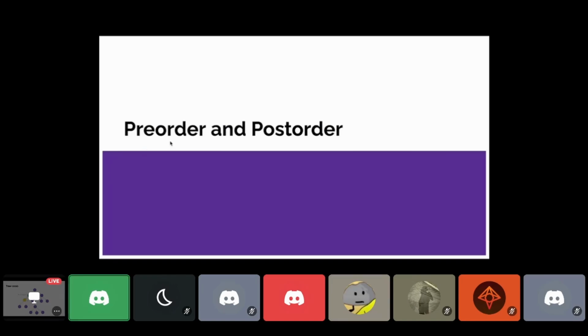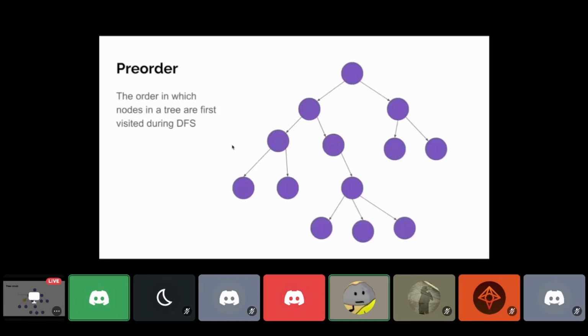So we are moving on to pre-order and post-order traversal now. Pre-order basically visits a tree in DFS order. For pre-order, you visit the root first, record down the root, then go to its children.